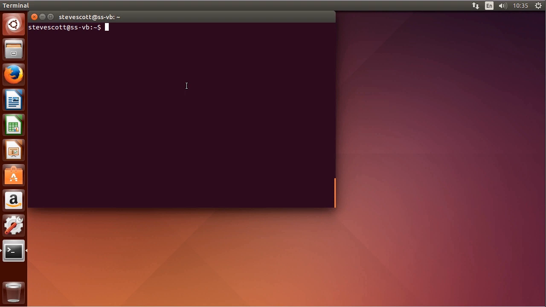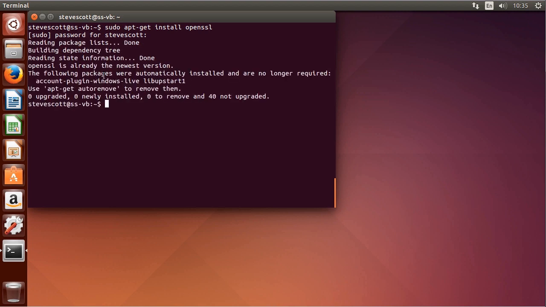We'll do sudo apt-get install openssl. Put in my password to run sudo. And in my case, it tells me I already have the latest version. So once we do that, we can find out what digest functions openssl has available.